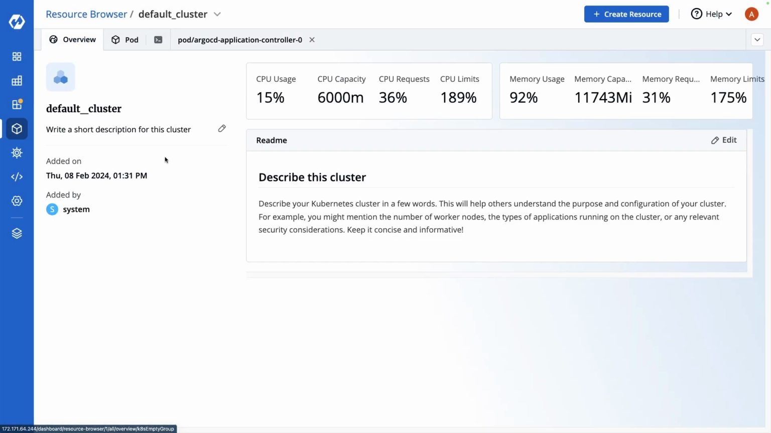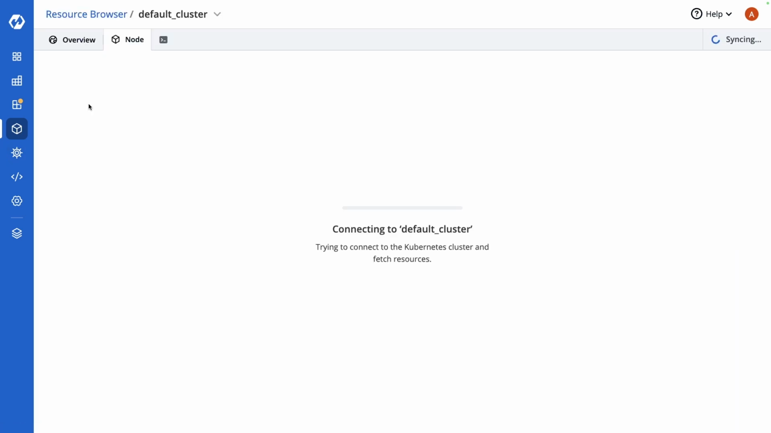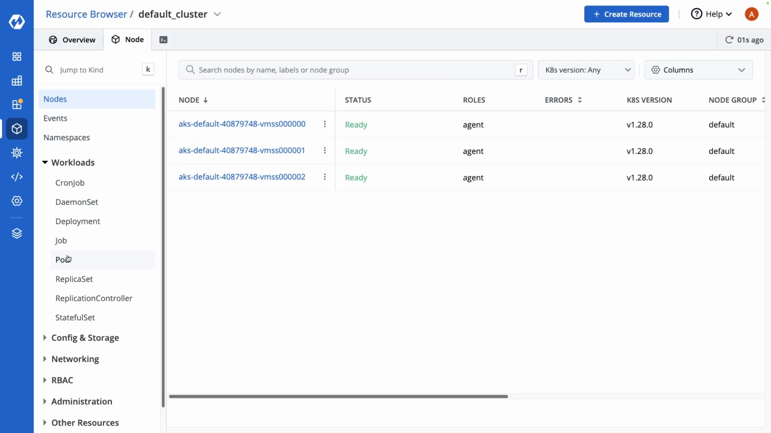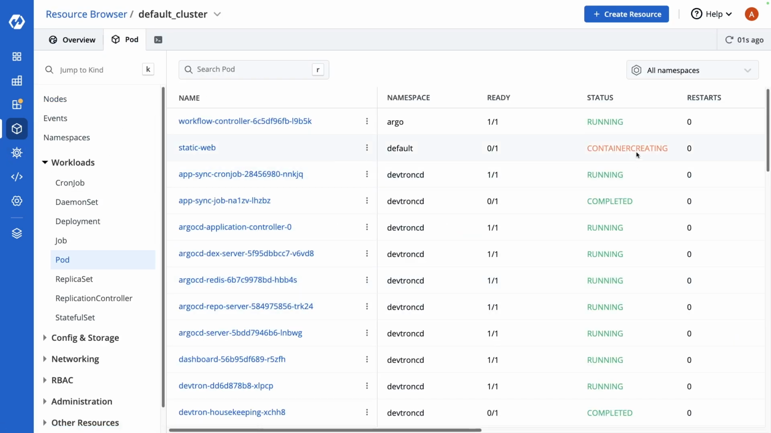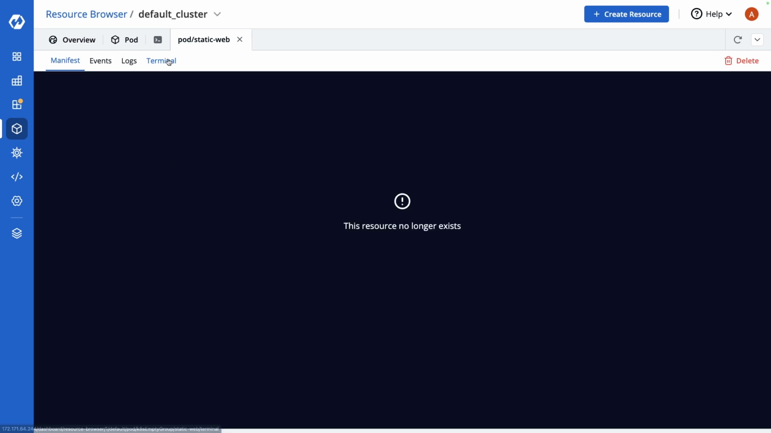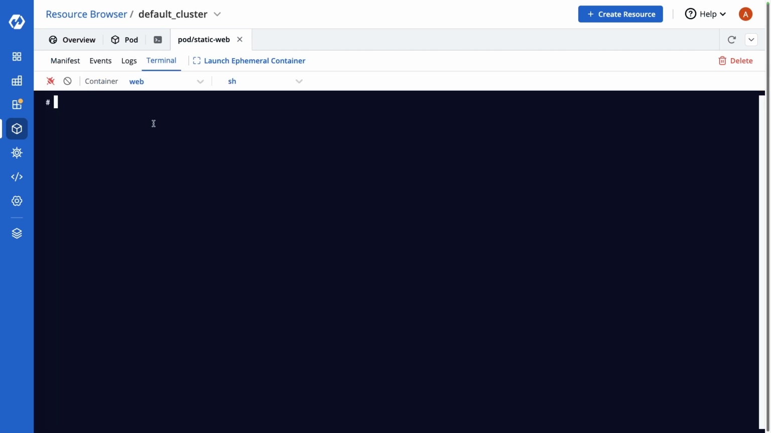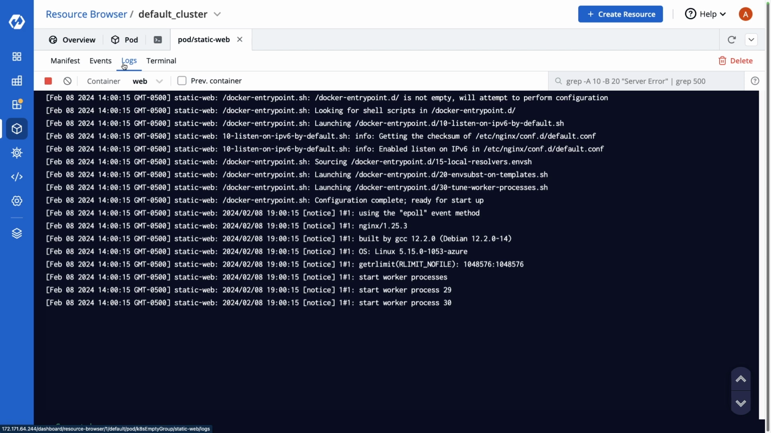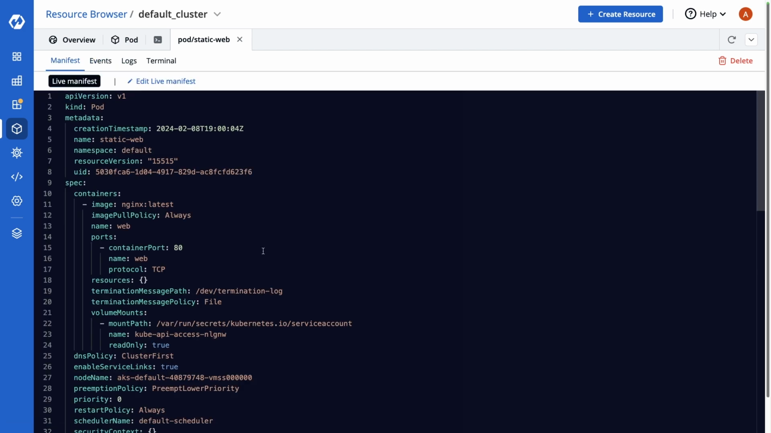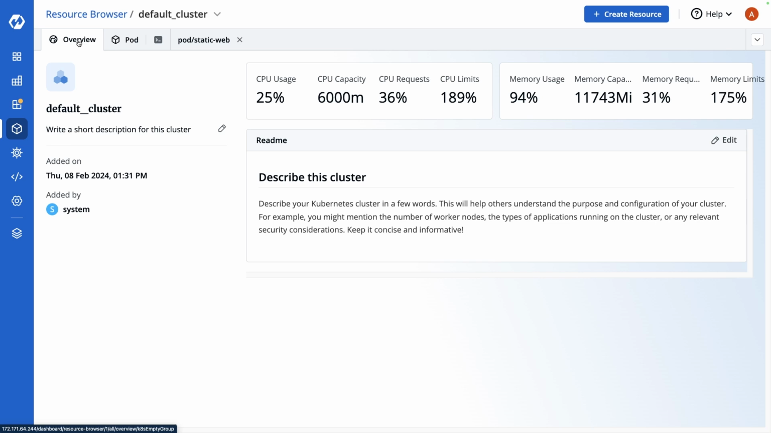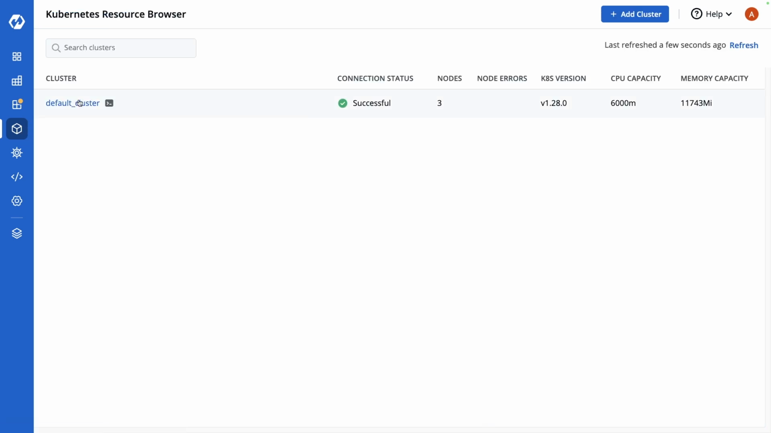And then I'm going to go back to the resource browser. I'm going to go to my pods. And as you can see, the container is creating. So if we click on it, for example, and we go into the terminal, we can see, boom, it's up and running. We can do an ls. We can see we're in our pod for nginx. So there's a lot of different capabilities here, not only read capabilities, but also write capabilities.